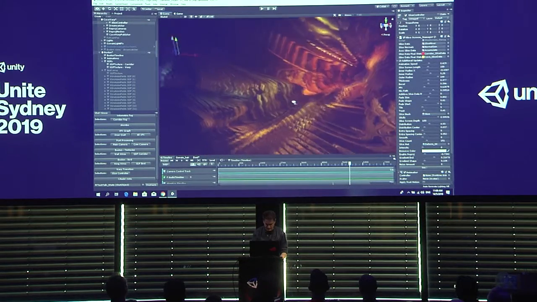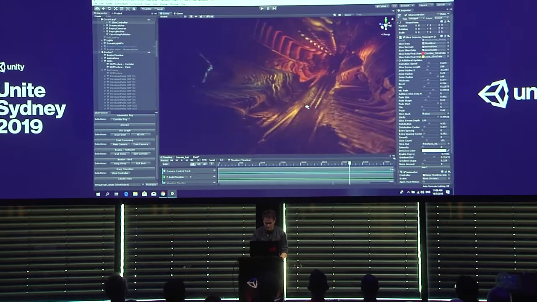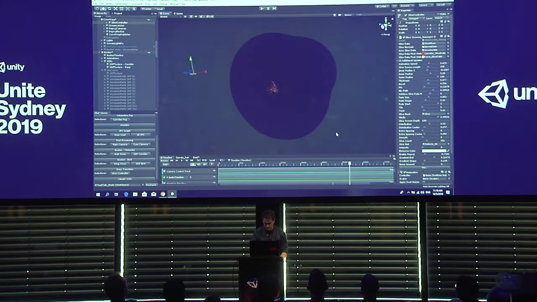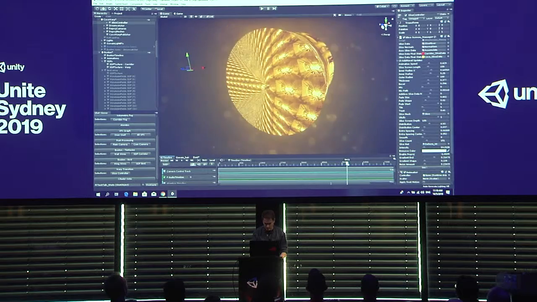Okay, let's switch to the scene view. So here we have this corridor, and let's actually zoom out. So you notice it's that big barrel that I was telling you about. Whoa.